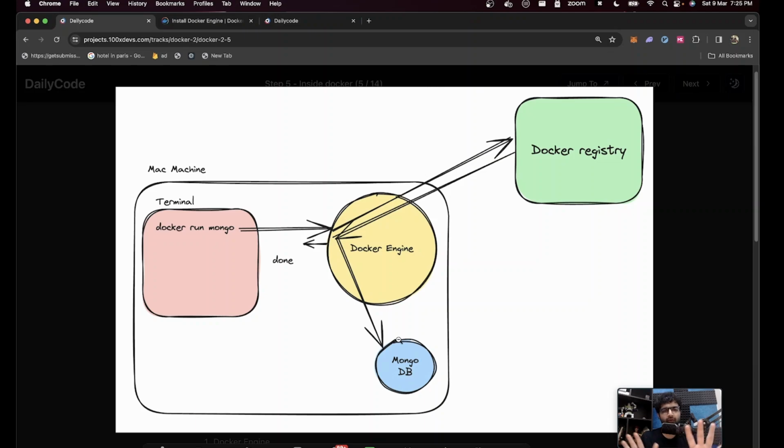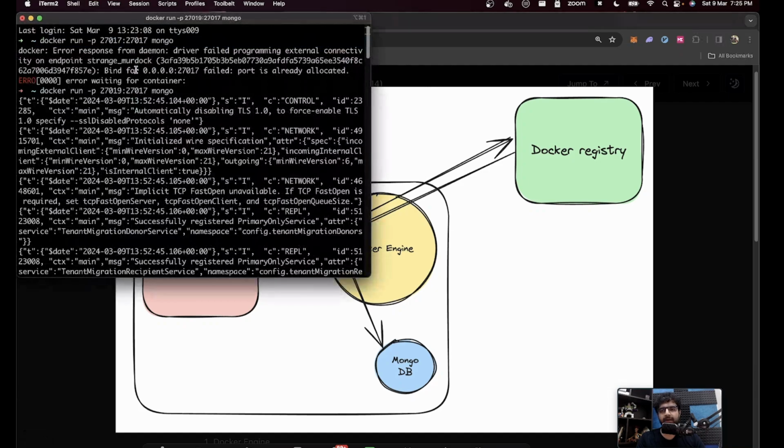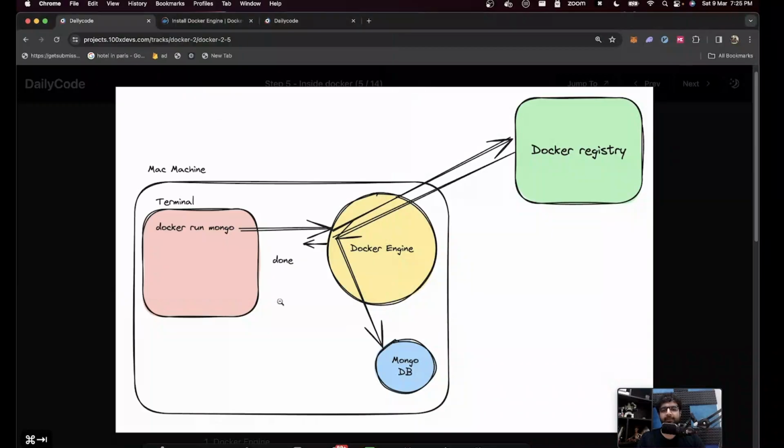So there are a few components here to look at. Number one, the terminal, this thing right here where I'm running this command. Number two, when I run this command, it reaches the engine, and the engine first fetches Mongo from the Docker registry. This takes some time, it can take 5 seconds, can take 50 seconds based on how good your internet is. It fetches what's called an image from here to here, and then it runs it over here. This is the general flow of what happens when you run docker run mongo.